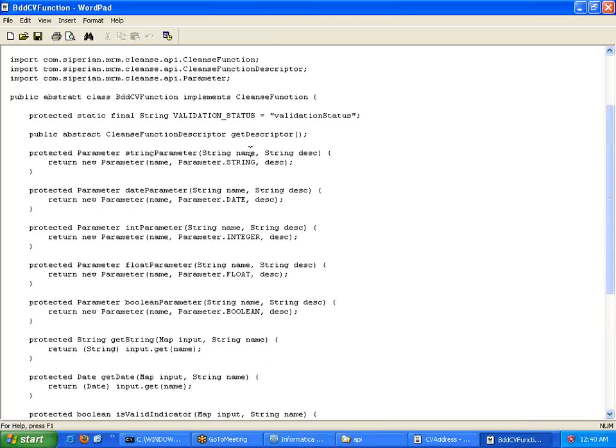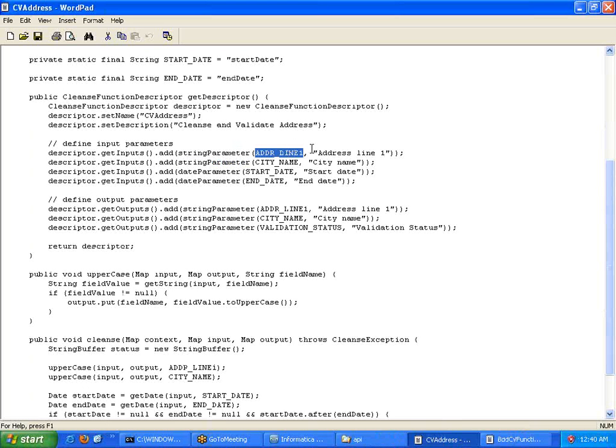Which takes two input arguments that you need to pass from here. So you can see here, address line 1, this is going to be the description, like what this particular column or field is going to do. And then we are trying to add this particular parameter to a descriptor object, which means what?